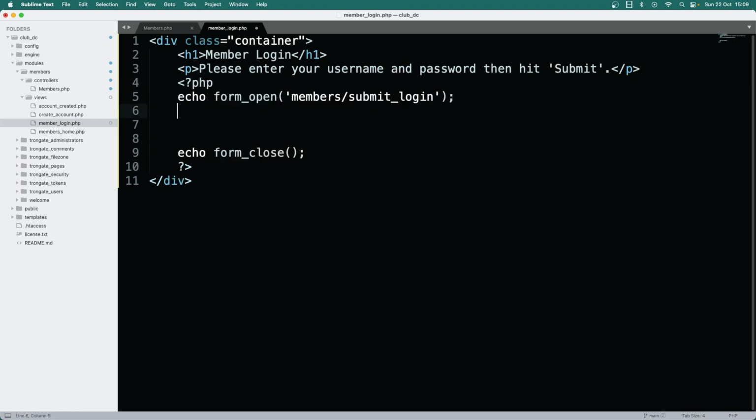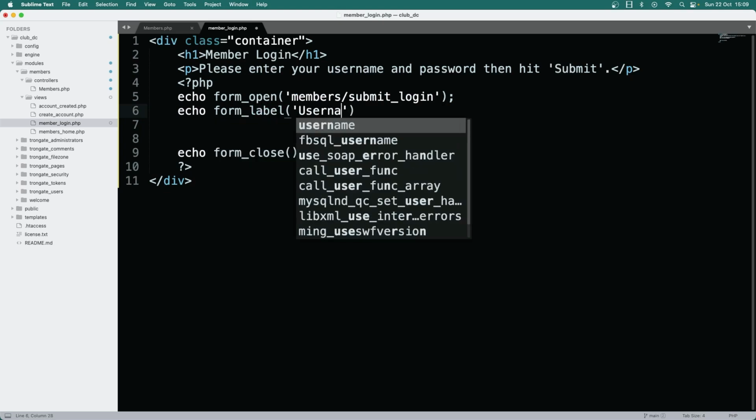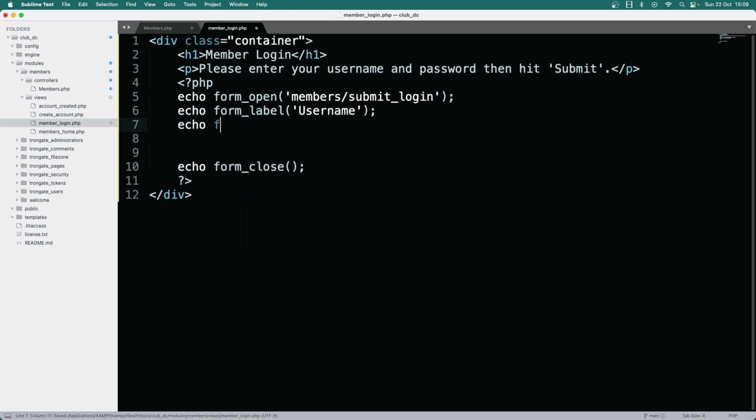Now, straight to the action, let's say echo form label. So we're going to have username as the form label. Then we're going to say form input. So we want a name of username. That's the form field name. Then we're going to have a value of, and I'm going to chuck in $username. We're going to have the posted username appear here.